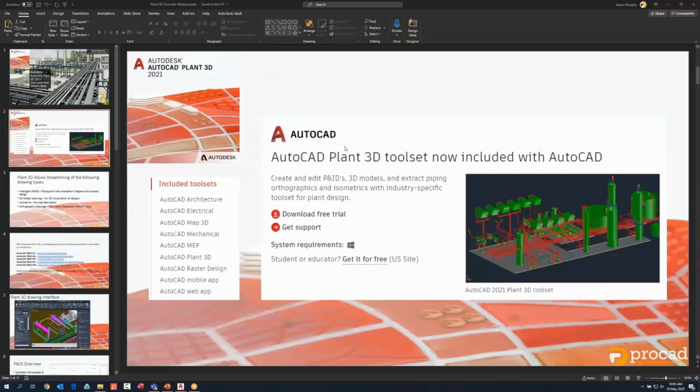So if you subscribe to AutoCAD today, you will get access to these included tool sets. I think Autodesk are slightly underselling these applications by calling them tool sets. They're all fairly comprehensive applications in their own right. So AutoCAD Architecture, AutoCAD Electrical, AutoCAD Map 3D, AutoCAD Mechanical, AutoCAD MEP, Plant 3D, which is what we're going to be going through today, AutoCAD Raster Design, and then we have the mobile and web apps as well.